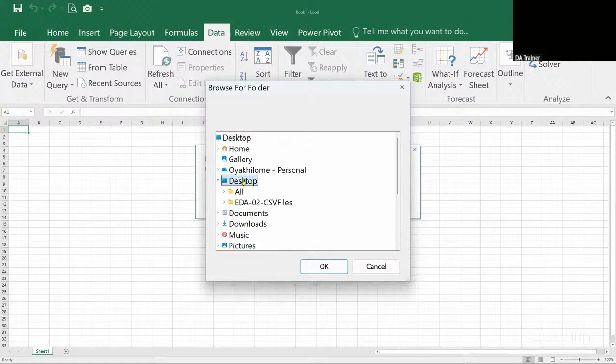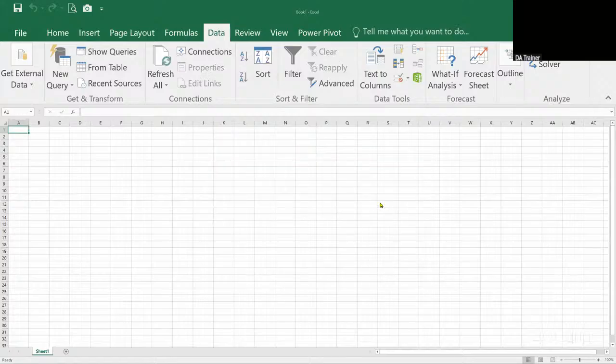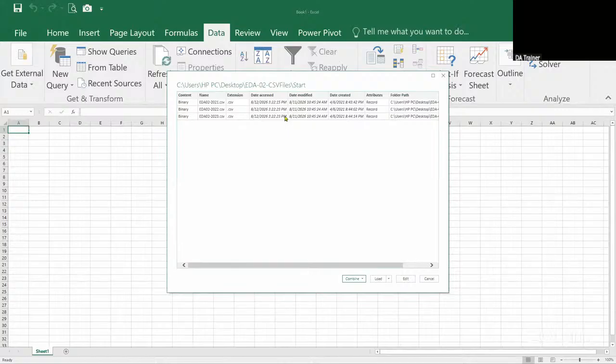So I double click on desktop, and I can now find the EDA folder. And then there's another folder that I want to work with, which is start. I'll click on start and click on OK. That is where my folder is. And I'll click on OK to launch the folder.